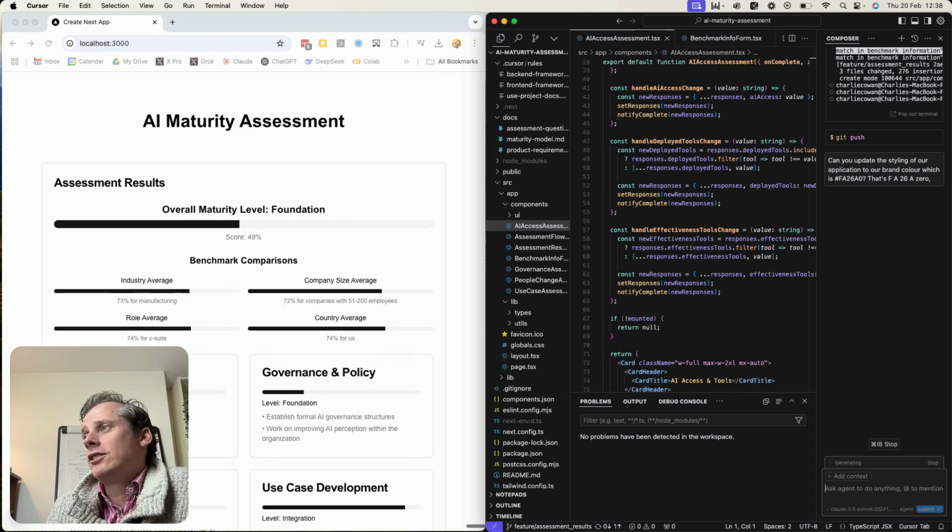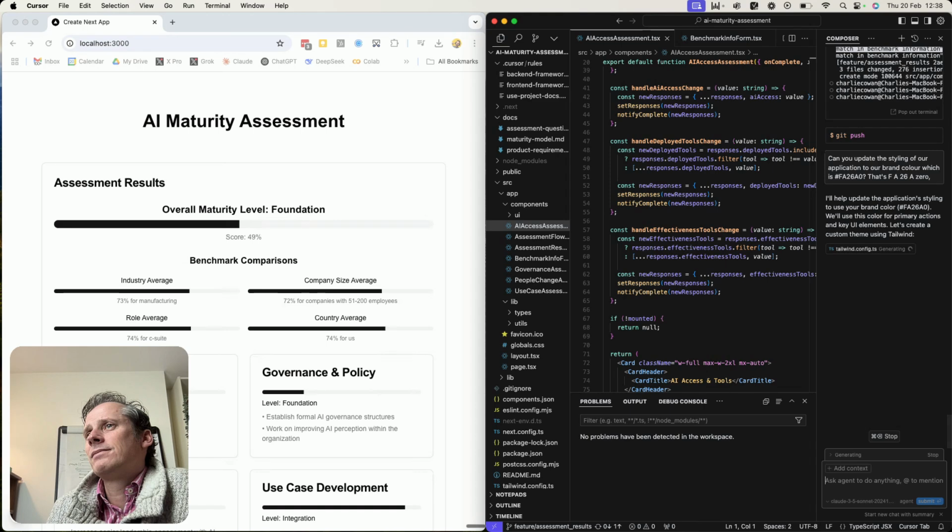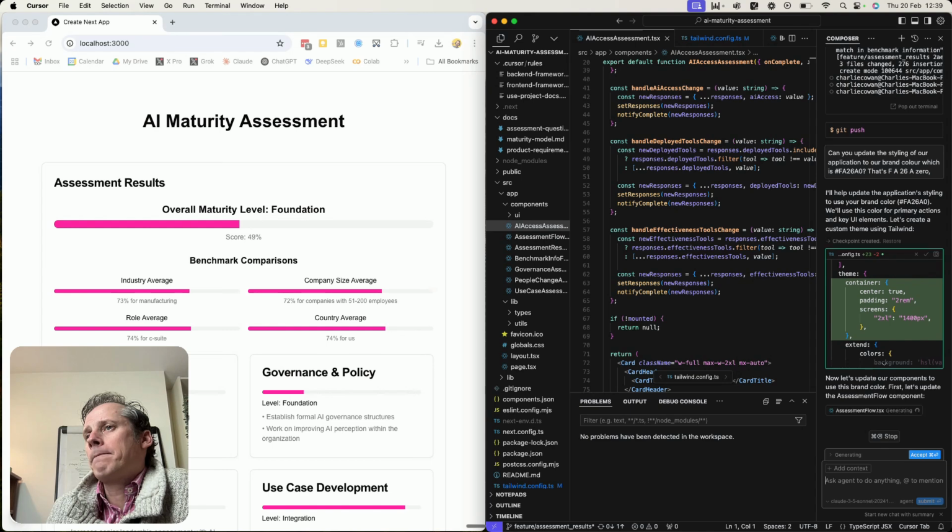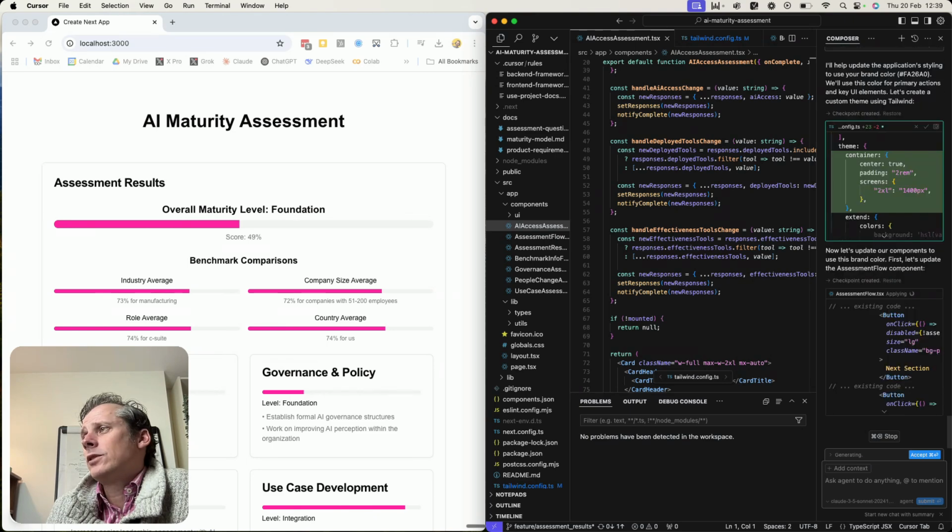Okay, so it's going to just go and change some of the styling. We've got Tailwind, which is our styling components. Now let's update our components to use this brand color. All right.